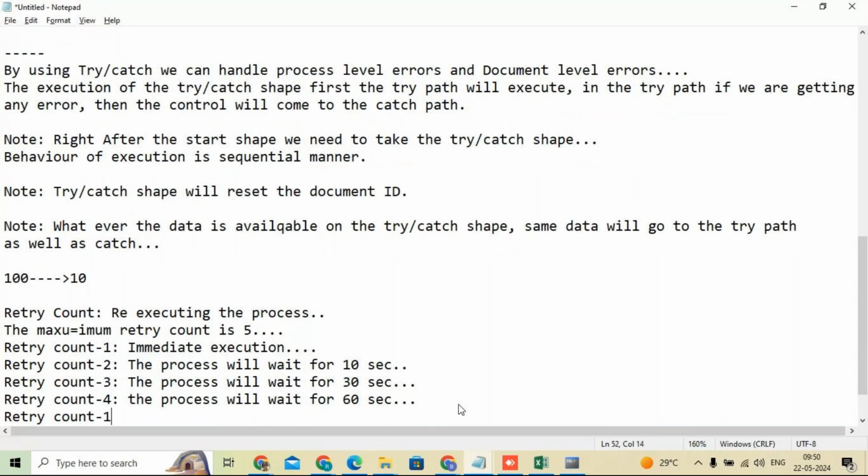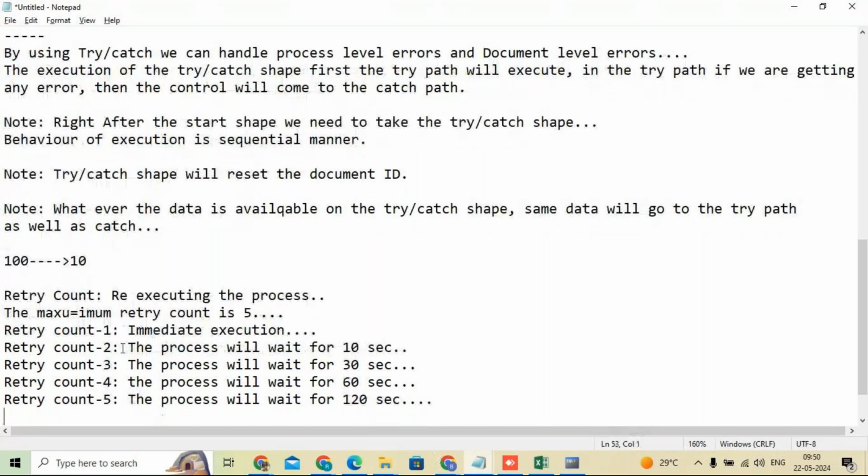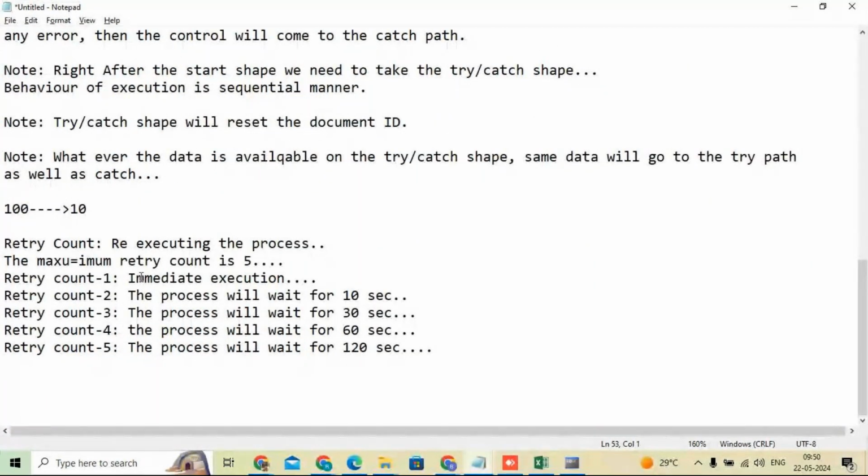If you are putting the last count, retry count as 5, then the process will wait for 120 seconds, then it is going to re-execute the process. So the maximum retry count is 5, and each retry count has some limited time period. It will wait for some time, and then it is going to execute the process.